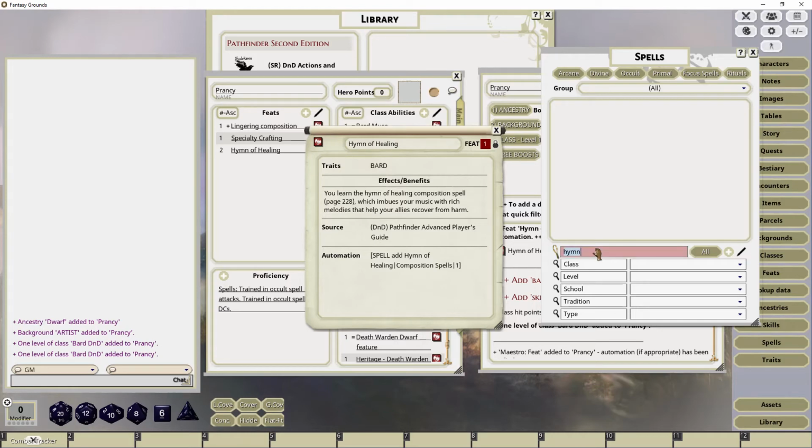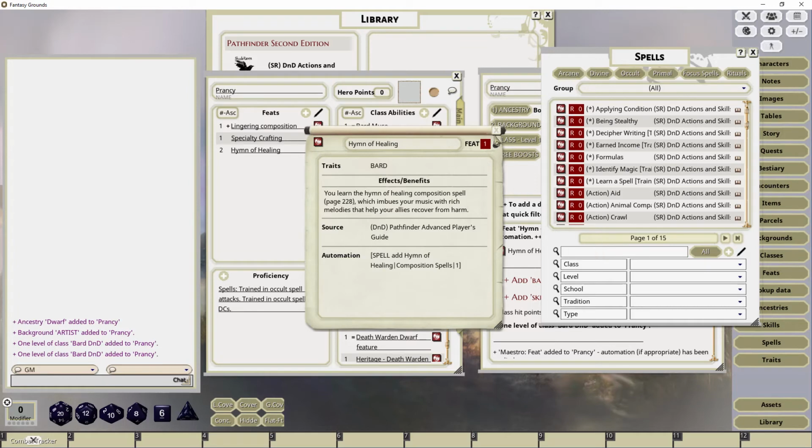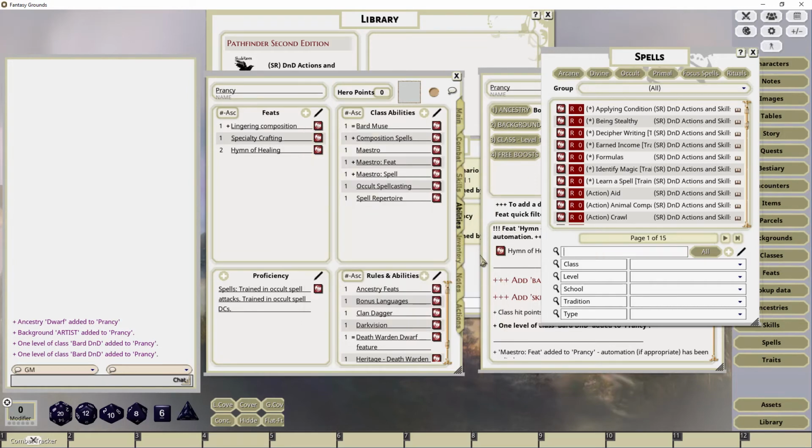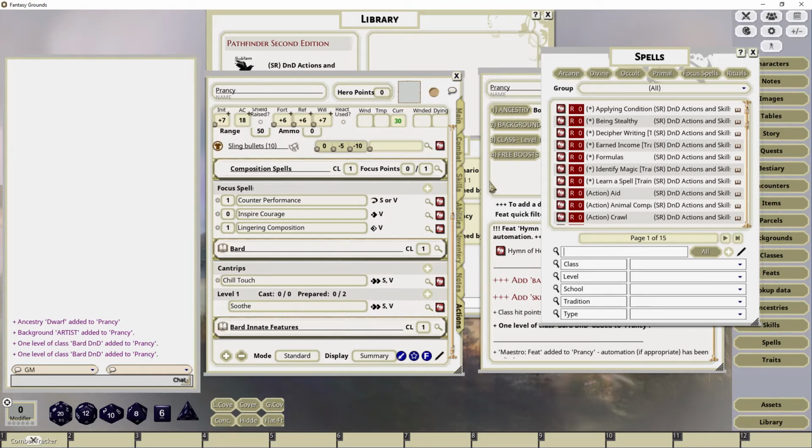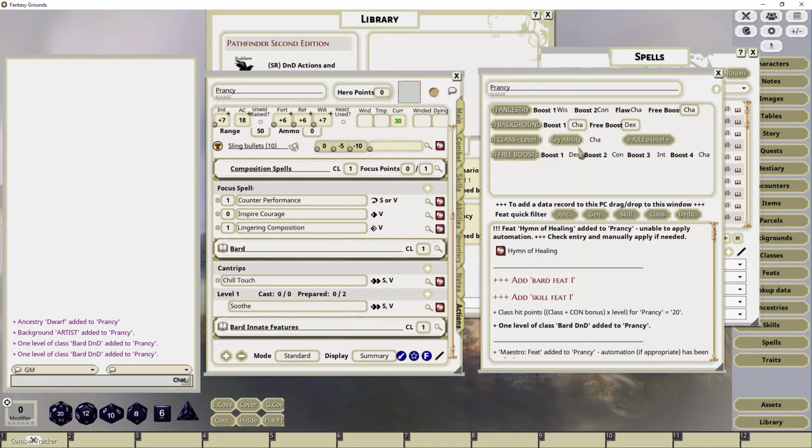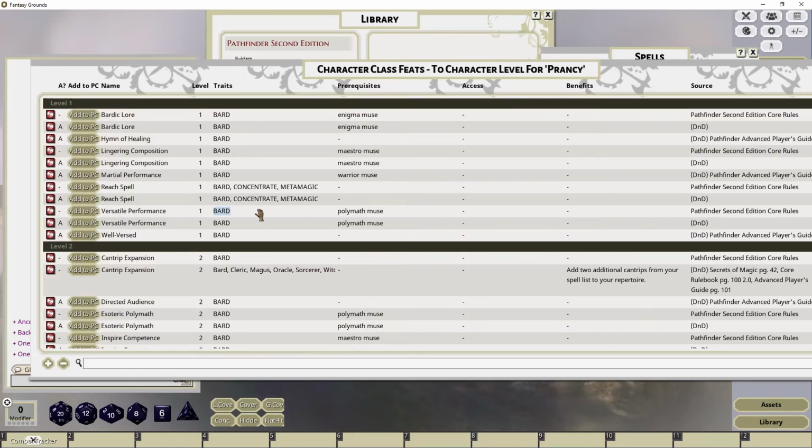Not in here. That's a good question. Not sure why Hymn of Healing is not in the Spells tab. So that would explain that. I'll take a look at that and probably update it to make sure that Hymn of Healing gets out there. So good to find these ones that have aspects missing. When that gets added in, that'll take care of that.